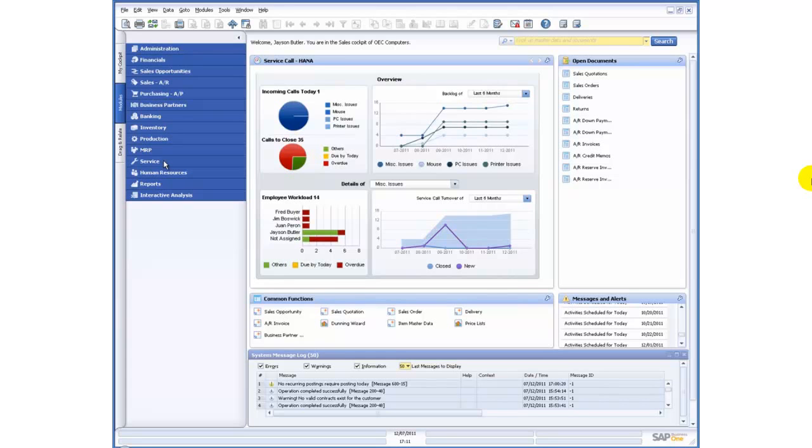So in this demonstration, I'm going to give you a quick overview of all of those things that I just talked about, this seamless user interface. What you're looking at now is the standard SAP Business One user interface. And you'll see it looks exactly the same, with one exception. What you'll now see in the user interface is we now have this new area called Interactive Analysis.